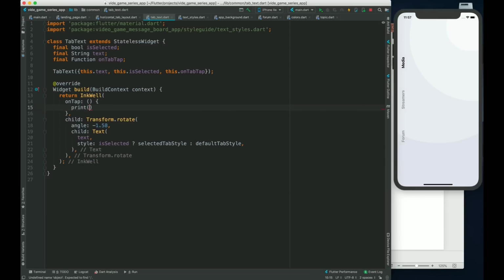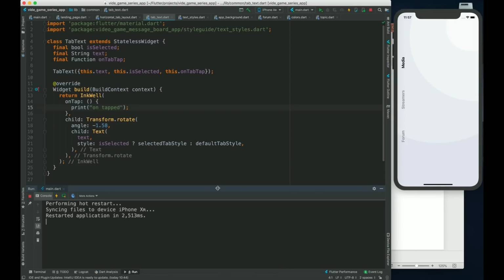Print on tabbed, right? Now let's run it and see when our on tabbed is getting printed. So I click on forum, it's not getting printed. It's not getting printed. Why? But if I click here, it's getting printed. You know why this is happening?